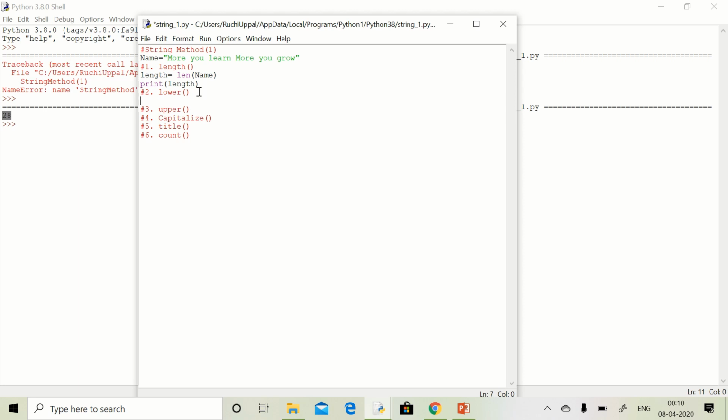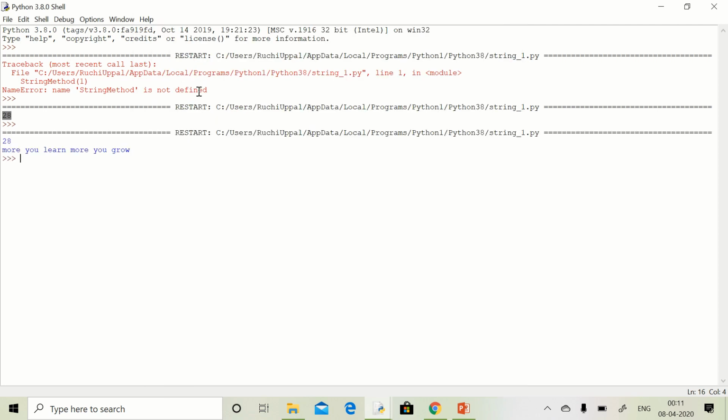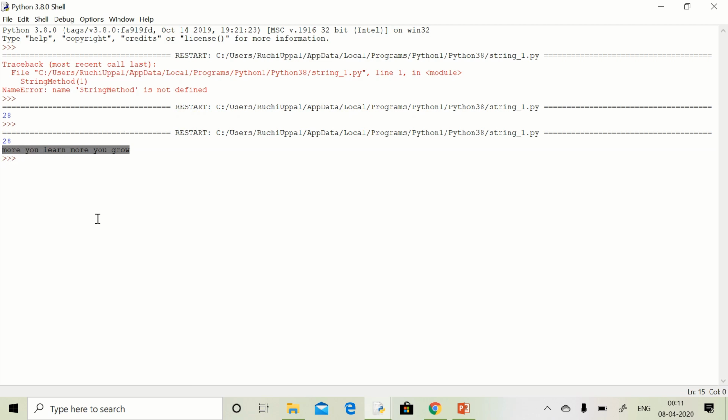I will write print, then name, because my value is stored in name. I want to see my string in lower case, so I will write lower and close the parentheses. Let's save it and run. You can see very simply that all my letters have come in small letters.